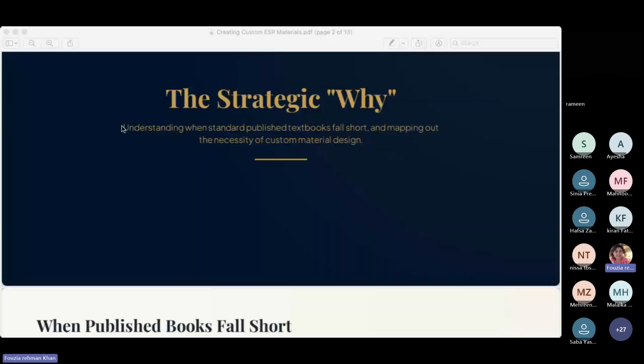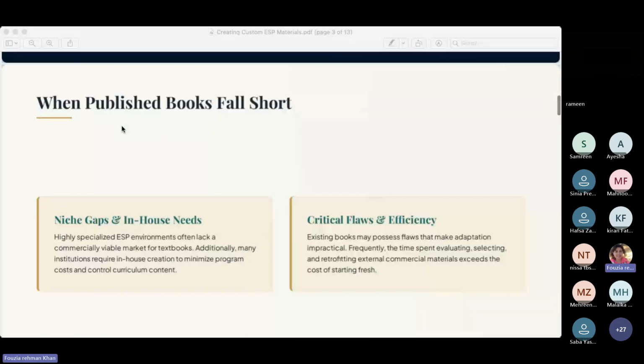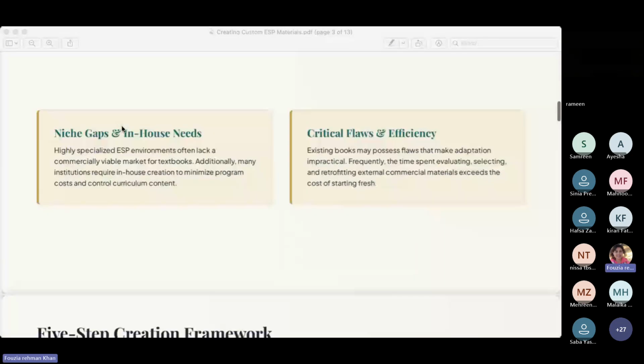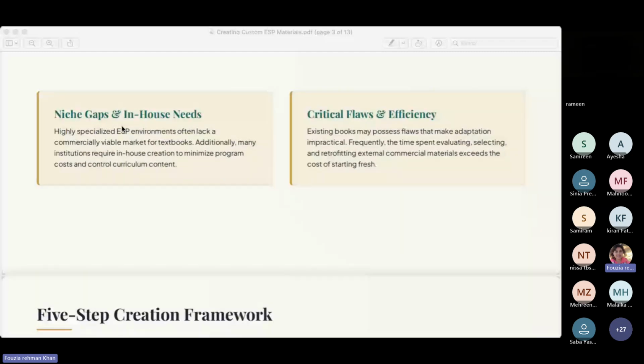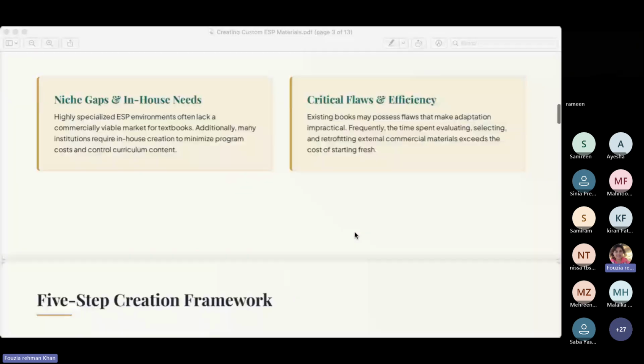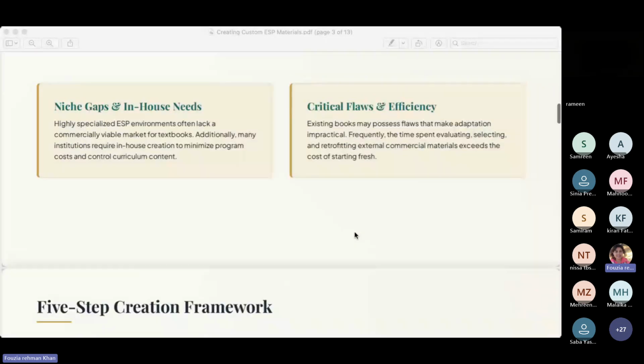Today we are going to look at the steps, actually. Now, the gaps we have already done, the reason is: existing books may possess flaws, and these books often lack a commercially viable market for the textbooks. So either you don't have the material at all in the market for your class, or if you have the material, it has flaws or shortcomings.